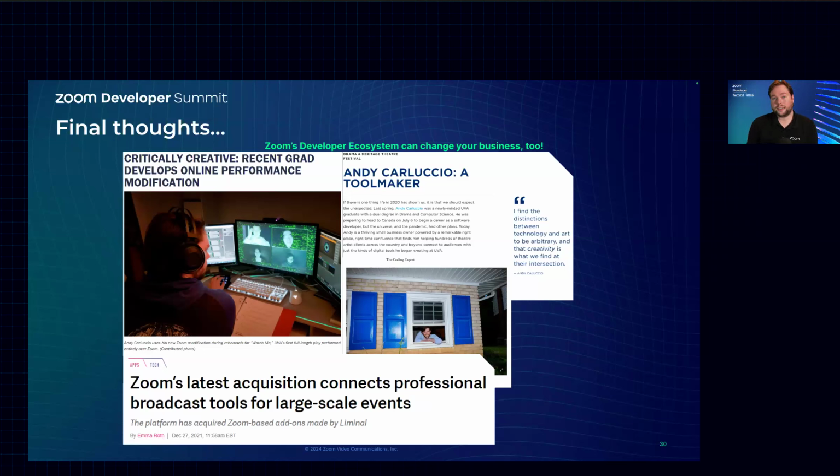make applications that made it possible to do this type of work and eventually broaden that into the concept of events at large. And it's been an incredible blessing for me to be able to now do that as part of the Zoom team, having now joined since the asset purchase of Liminal. And as the Zoom developer ecosystem and tools have changed my life and my business, I truly believe that it can do the same for you.